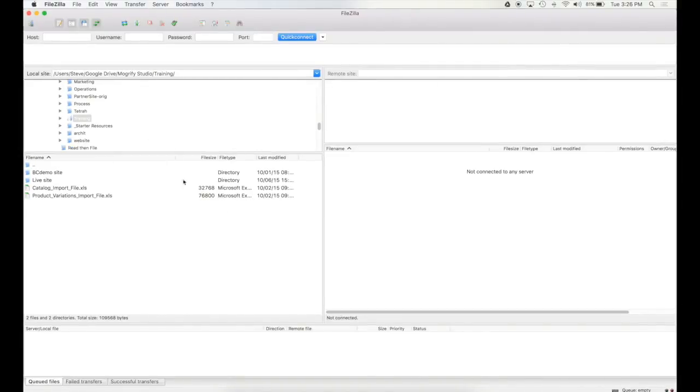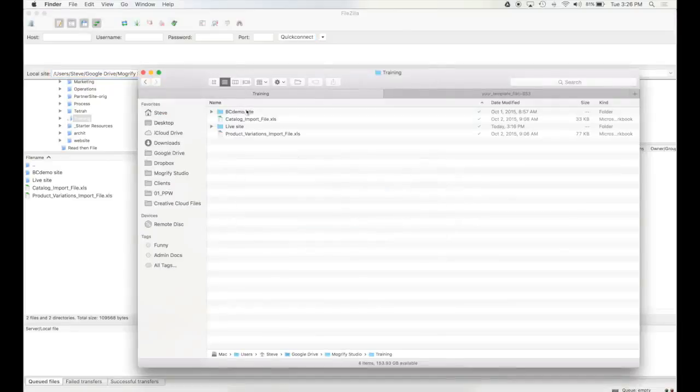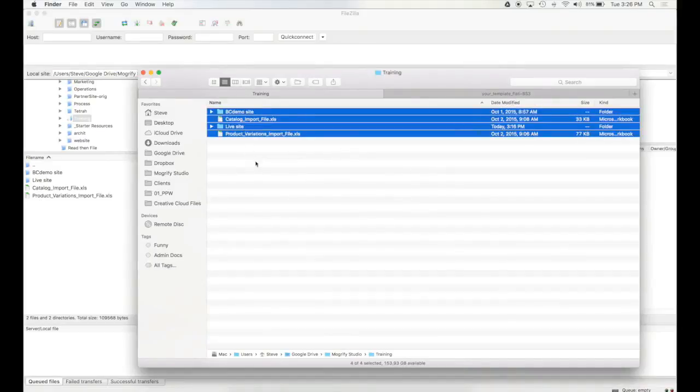Like I said, this left side here is a way to view files that are on your computer. We can see that the files here are exactly what's on my computer, and this is the path to what is displaying in this window. I have a training folder that I like to use, and on my computer it looks just like this. So what's happening here is an exact duplicate of what's on my computer in the same spot.